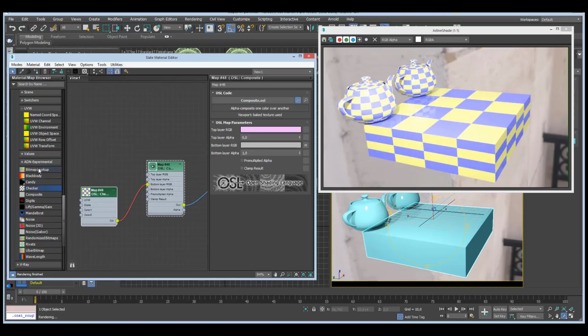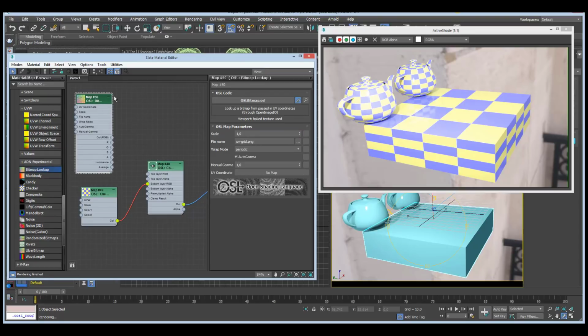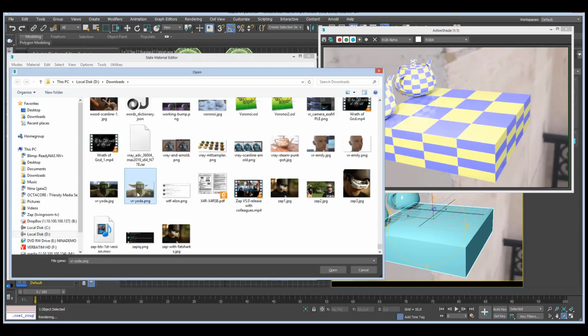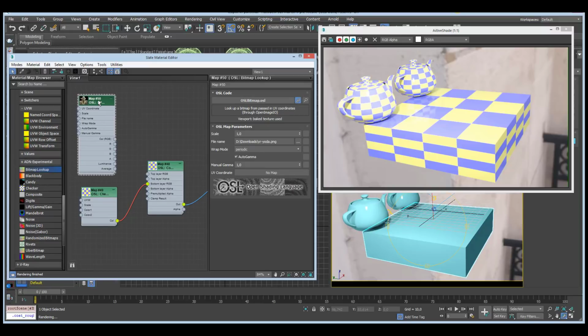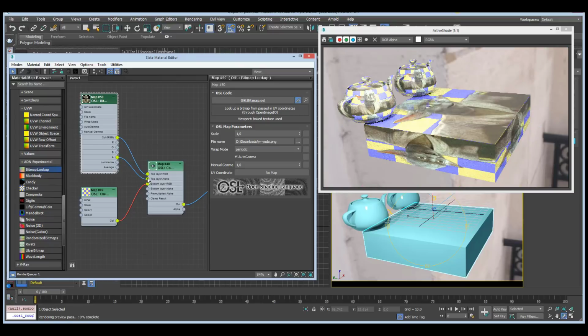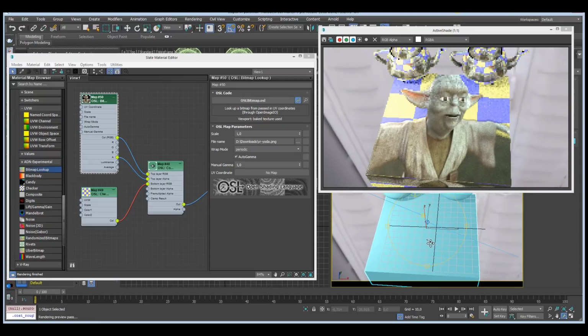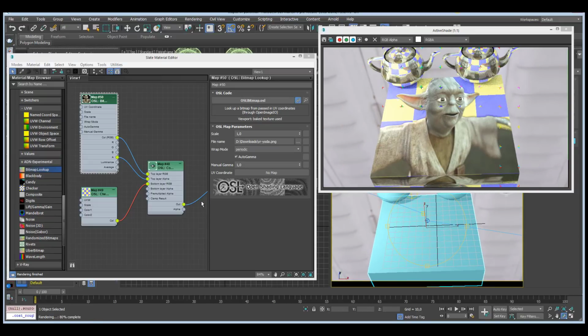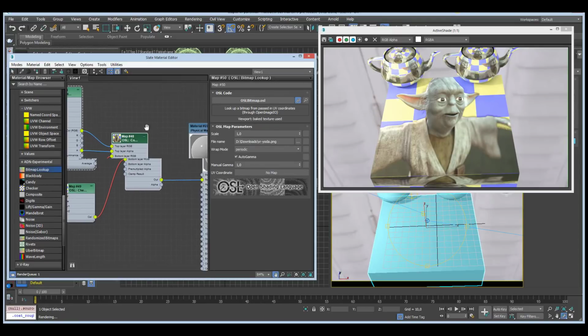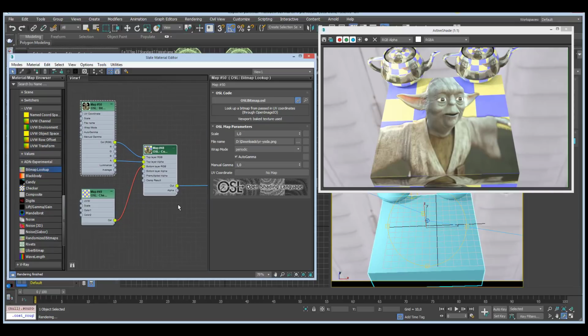If we try then to do that with a bitmap, and we load the one which has an alpha channel, so we connect the color. And in OSL, alphas are separate, so we need to connect that. And now you see we have our Yoda composited on top of our checkerboard. Maybe not the most elegant example in the world, but you get the idea. If you want to composite multiple layers on each other, you can just cascade them into each other and do pretty much anything with that. Very powerful.